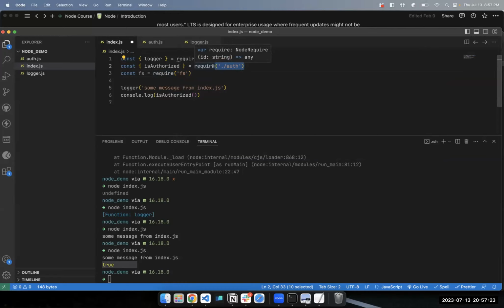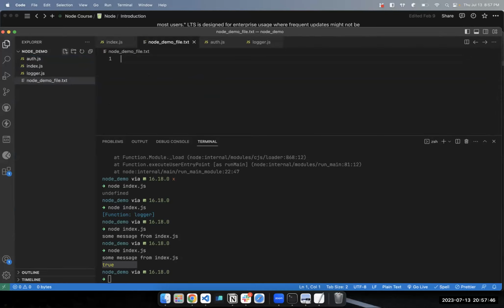So let's see how we can use this FS module that we just required. So we can say something like we can read. Actually, we can read a file. So let's create some text file here. So I'll create node_demo_file.txt, and in that file I will have some random lorem text. So let's see if lorem is working here.